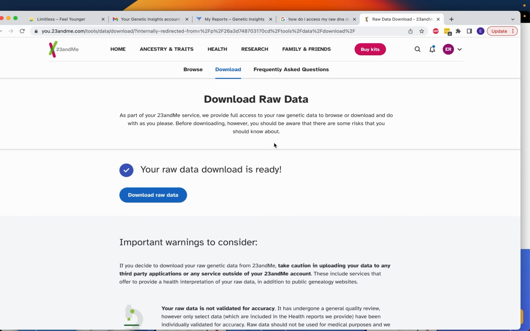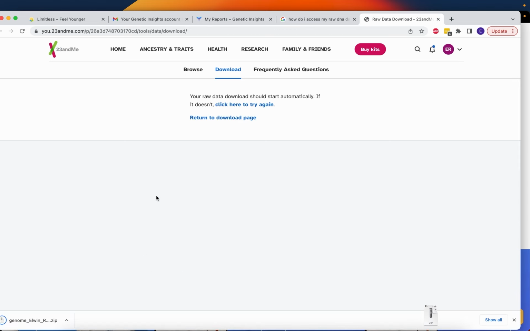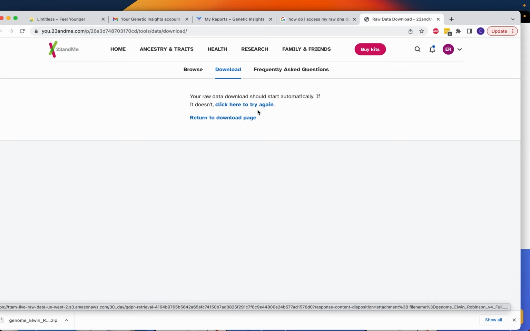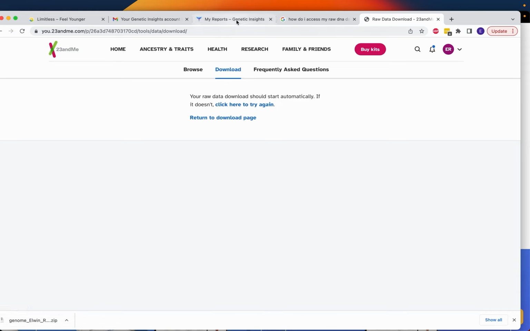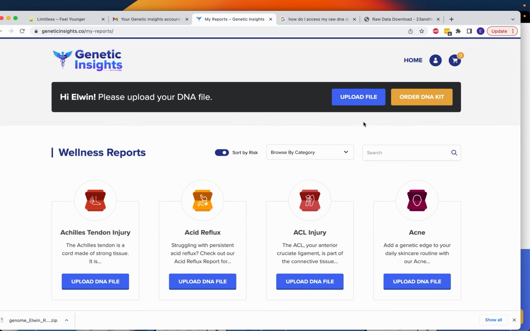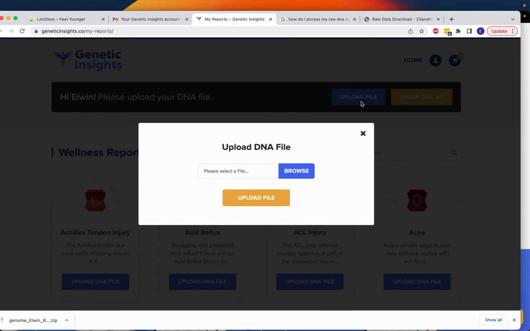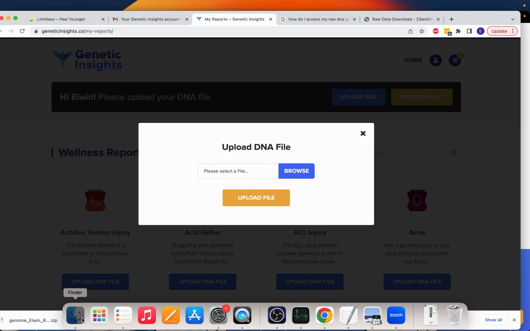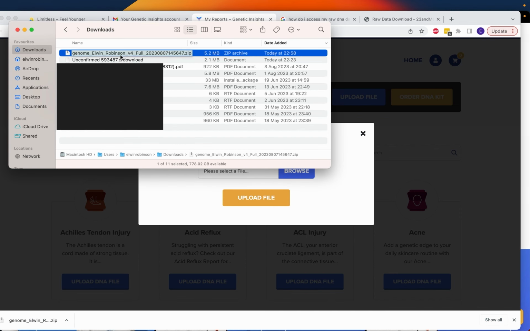Okay, so back to 23andMe, and as I said, it doesn't take long. This is literally, I didn't pause here. So it's been like a minute or two. Then you click on download raw data, and we can see it's right here. Genome, Elwin Robinson, zip. That's basically it. So then I go back to Genetic Insights and click upload file. And I go to the file that I've just downloaded.